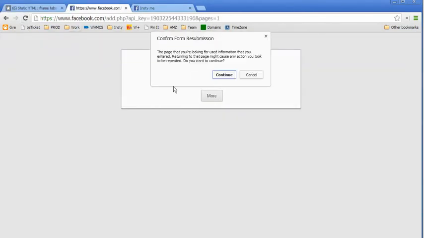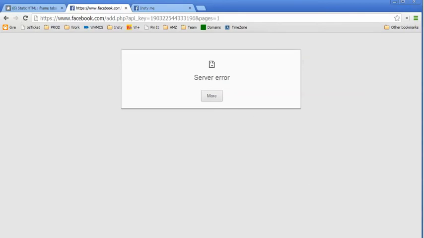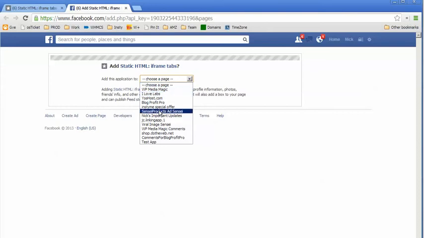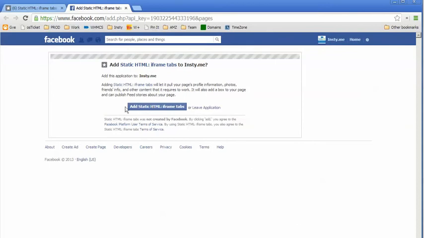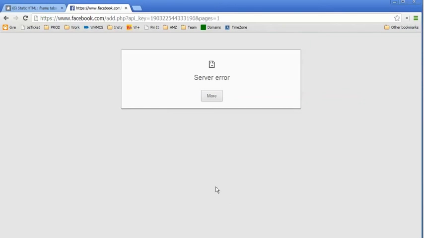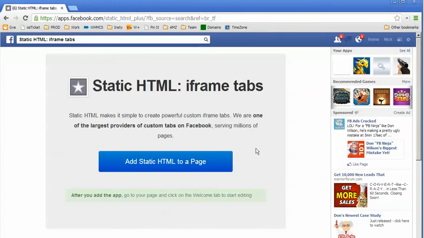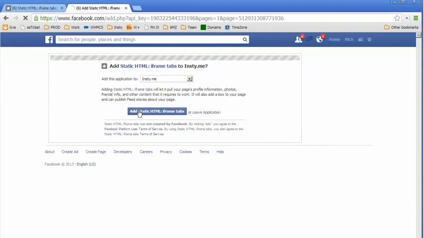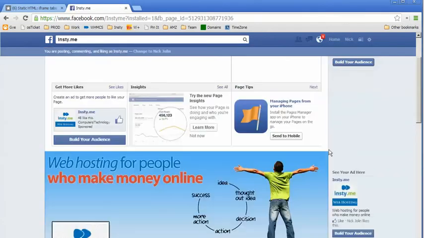Whoops. Looks like Facebook has a little problem here. Hold on one second. Okay, so I'm going to go ahead and choose the InstyMe page. If I just have to find it here. Okay, so I found it there and went ahead and clicked on it, and then it says add this application to InstyMe, and then you're going to go ahead and click Add Static HTML. Facebook is having a few problems. Okay, so I'm going to start back over at the HTML page here. I'm going to choose the page InstyMe, and then add static HTML iframe tabs to InstyMe. Okay, so there we go.